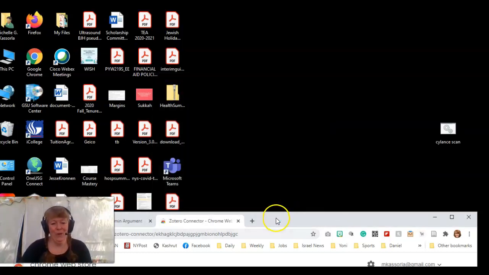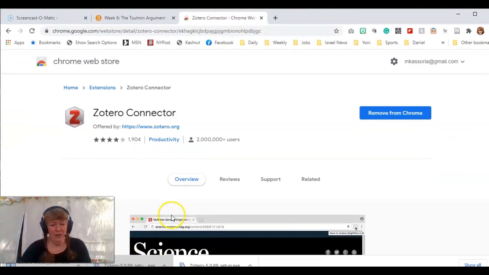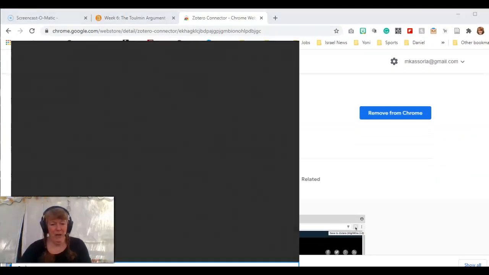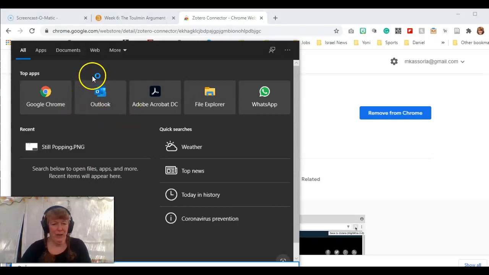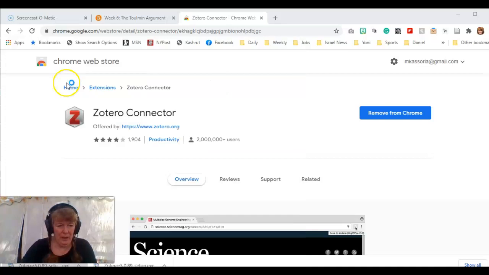All right, so once you have Zotero on your machine, what I'm going to do is go down to my search box, which you can't see from this recording, and search for Zotero. I'll move this up a little bit so you can see me searching. I guess you can't. All right, I'm just going to type in Zotero, Z-O-T-E-R. There it is. I'm going to click on it so that it opens. And it should be down at the very bottom.